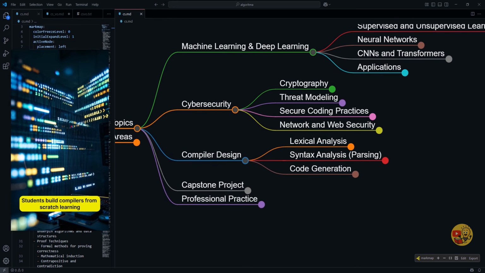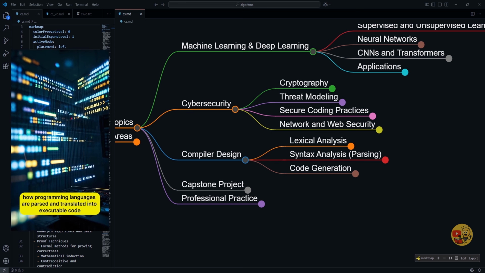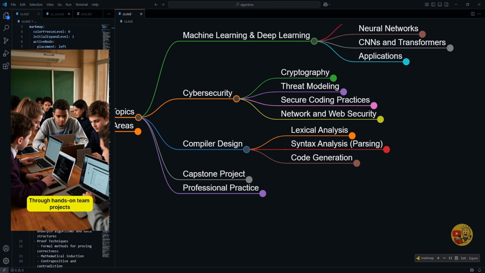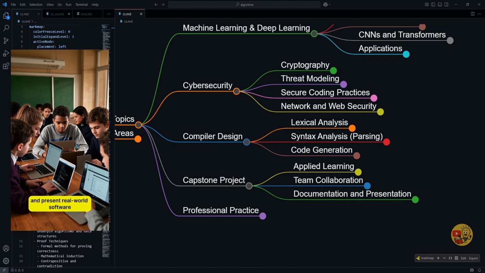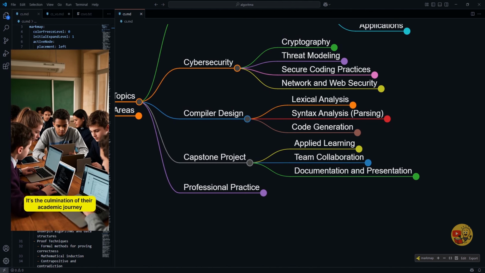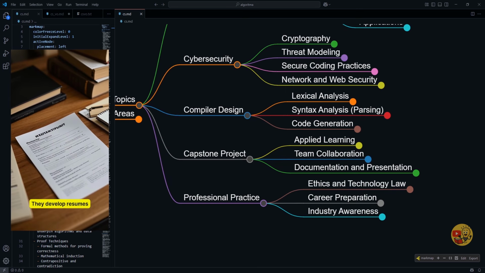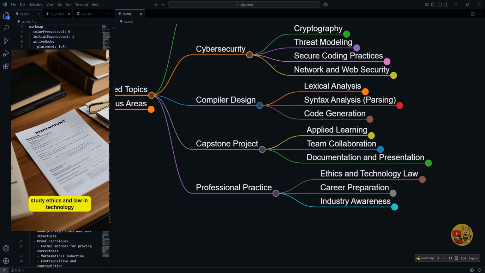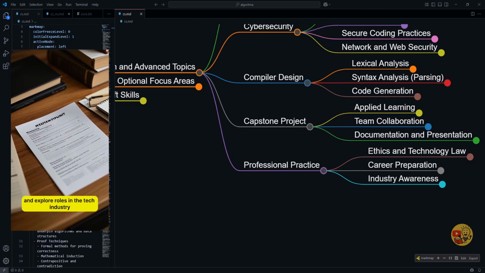Students build compilers from scratch, learning how programming languages are parsed and translated into executable code. Through hands-on team projects, students design, build, and present real-world software. It's the culmination of their academic journey. They develop resumes, practice interviews, study ethics and law and technology, and explore roles in the tech industry.